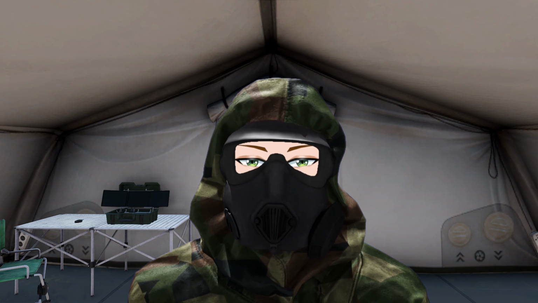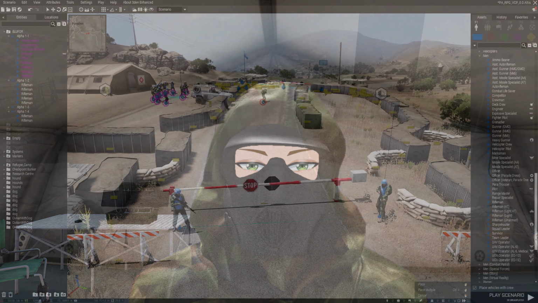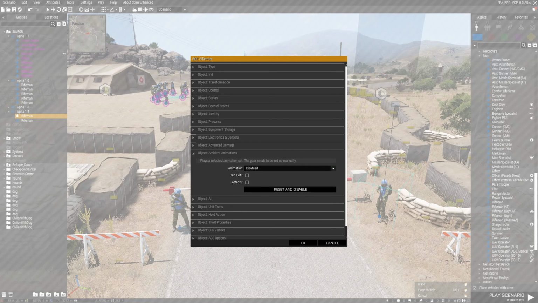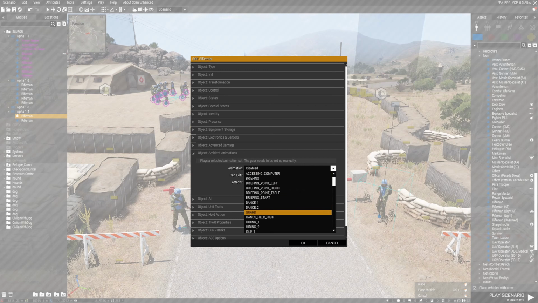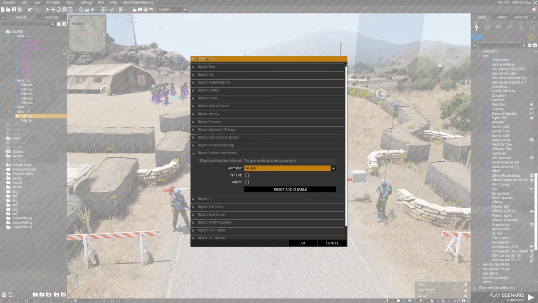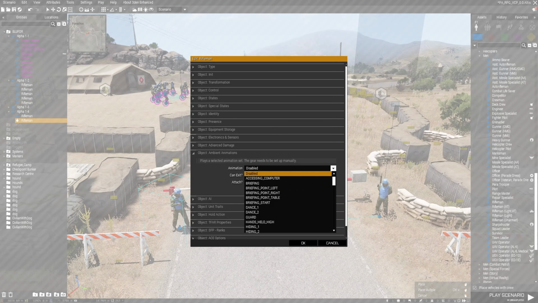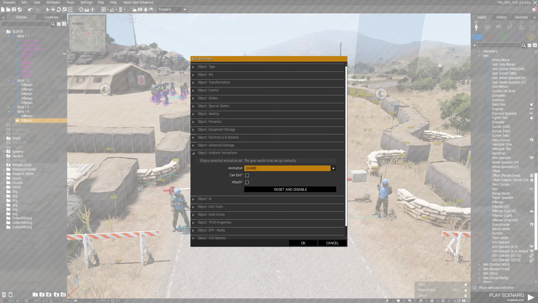With 3Den Enhanced loaded, you can easily assign animations to your units. Simply double left click on the unit you want to animate and scroll down to the section called Object Ambient Animation. Open this section and choose your desired animation. That's it. The selected animation will play when the mission starts. If you want your units to react to threats, you can enable the Can Exit option.